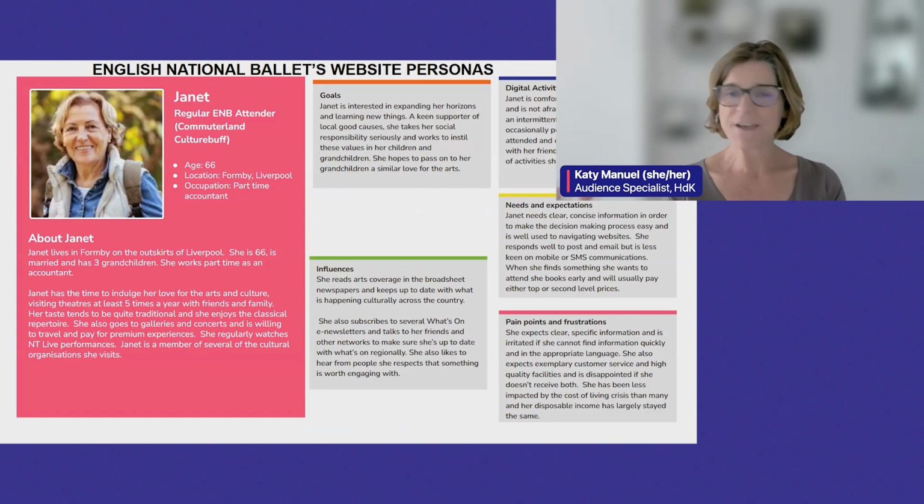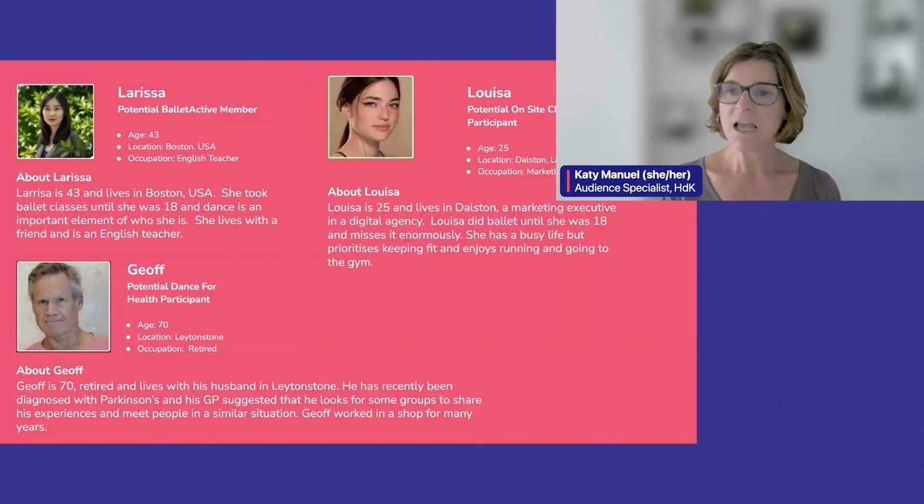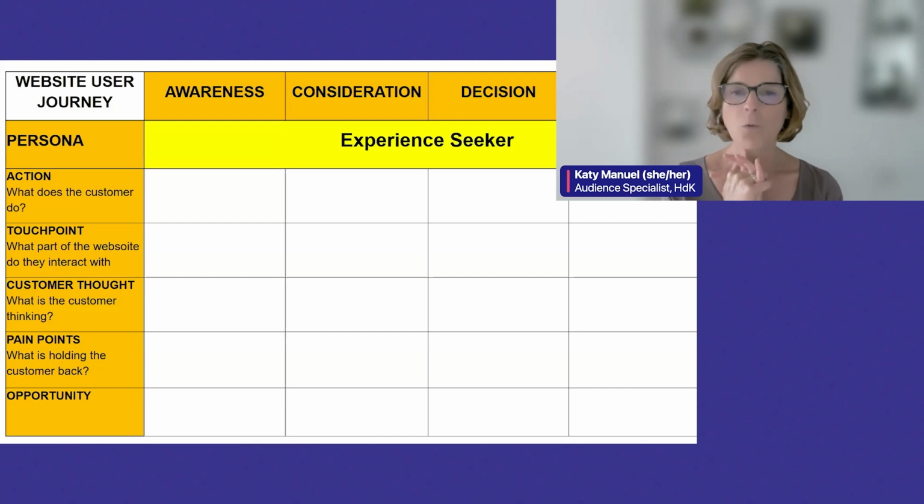And just to show you on the next slide, the headline features of some of the other personas that we've created. And then really what we've done is we've taken these personas, and on the next slide you can see for each of them we have populated a user journey spreadsheet. And we've considered, for instance, this would be an experience seeker, just thinking about the Audience Agency. What would be an awareness?